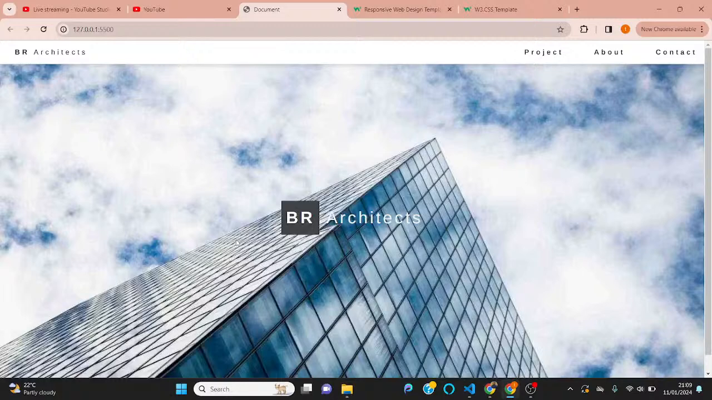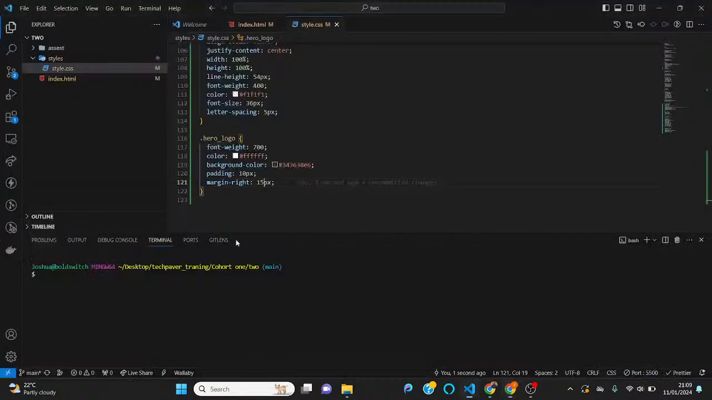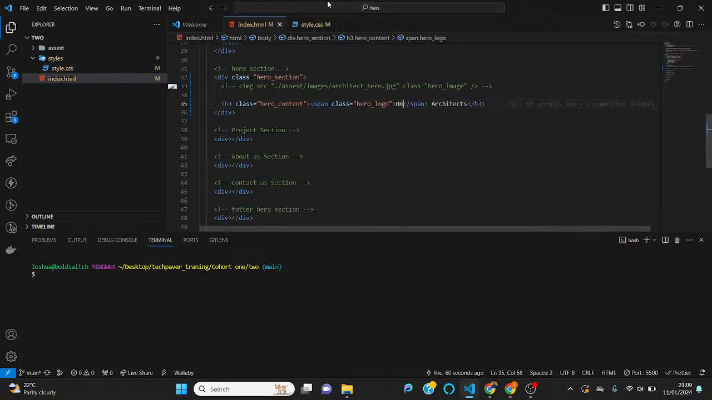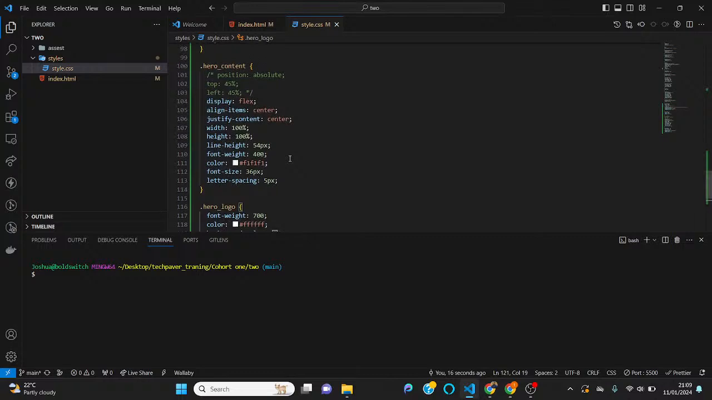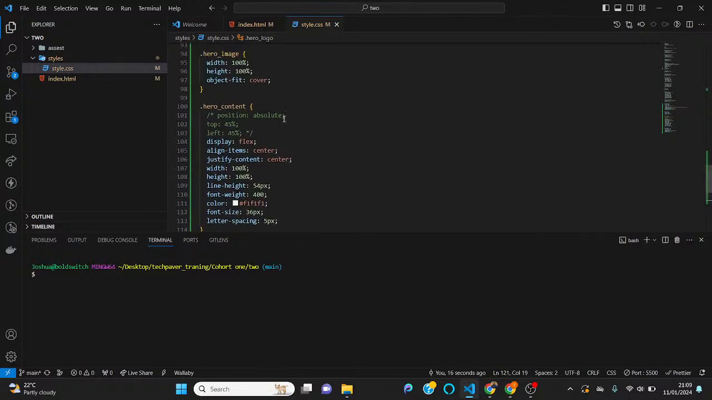So whichever one works for you, you can decide to use it. You can see we decided to remove our positioning. You can say I've removed the positioning and used flex. But you can see it's kind of still longer if I use flex.